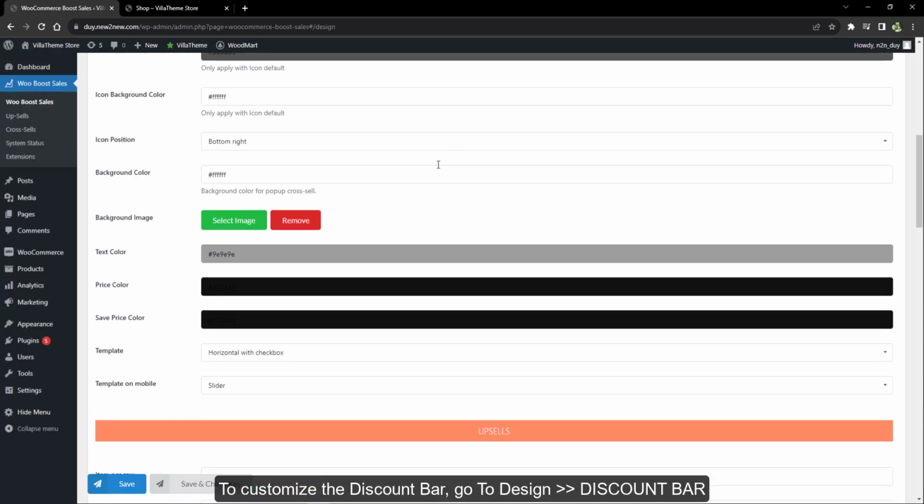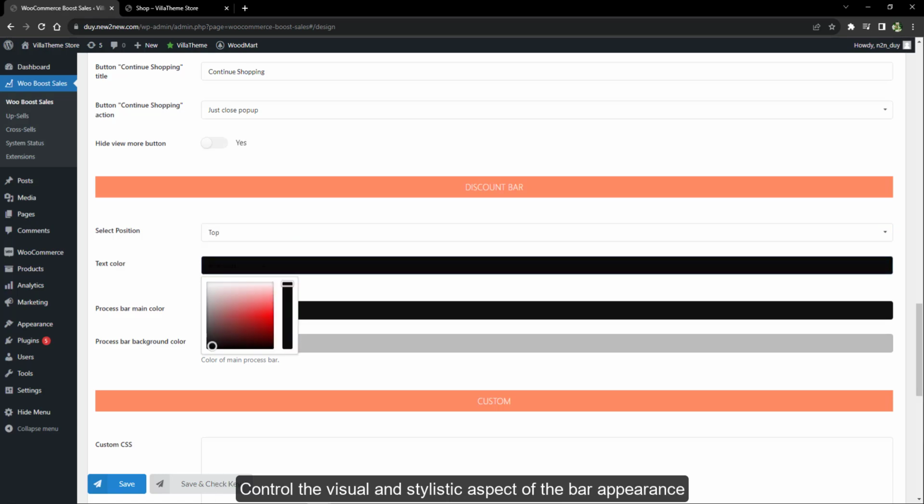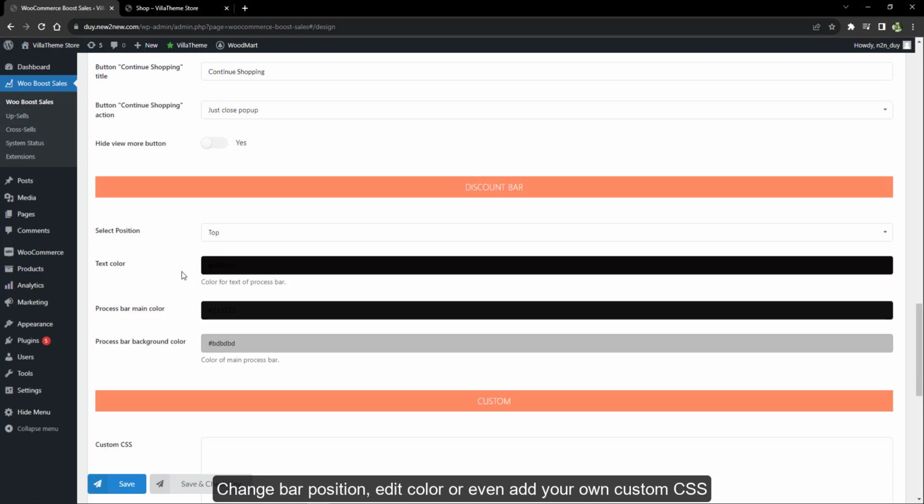To customize the discount bar, go to Design, Discount Bar, control the visual and stylistic aspects of the bar appearance, change bar position, edit color, or even add your own custom CSS.